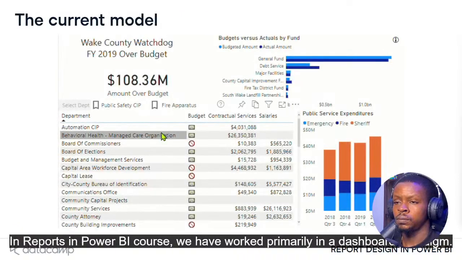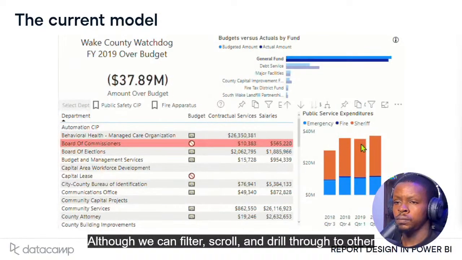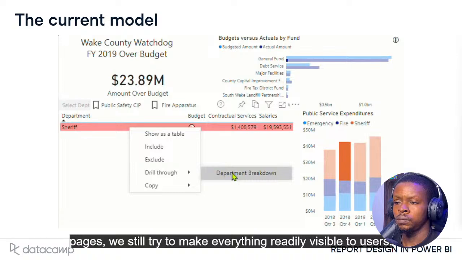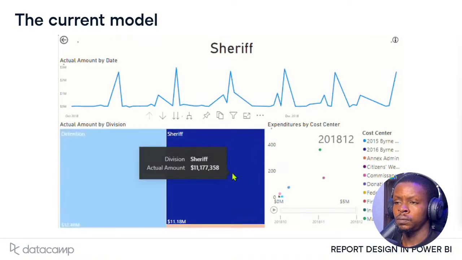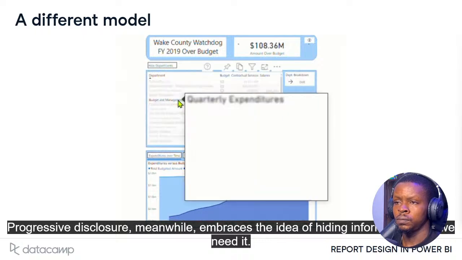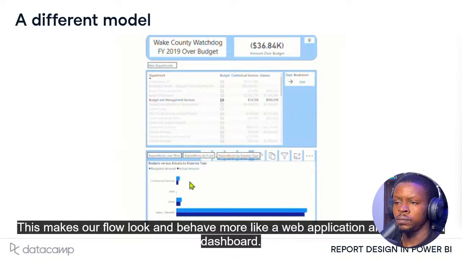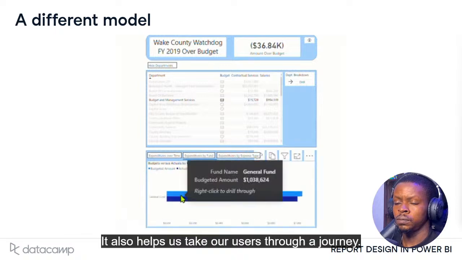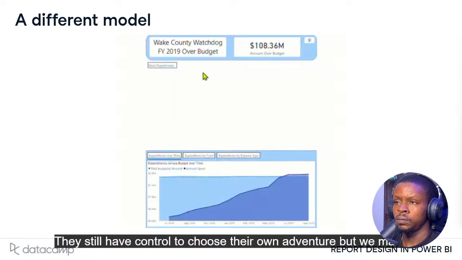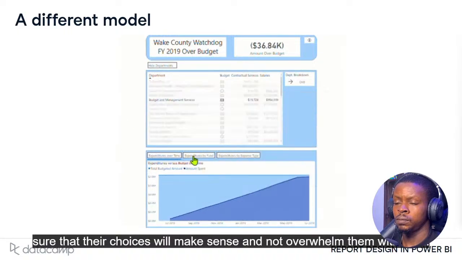In the Reports in Power BI course, we worked primarily in a dashboard paradigm. Although we can filter, scroll, and drill through to other pages, we still try to make everything readily visible to users. Progressive disclosure, meanwhile, embraces the idea of hiding information until we need it. This makes our flow look and behave more like a web application and less like a dashboard. It also helps us take our users through a journey. They still have control to choose their own adventure, but we make sure that their choices will make sense and not overwhelm them with data.